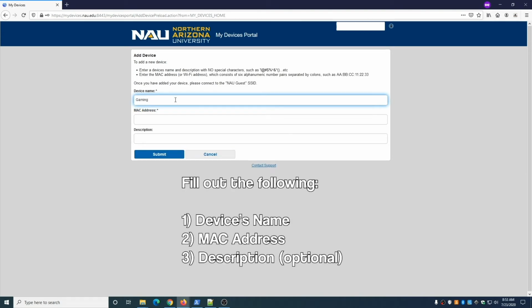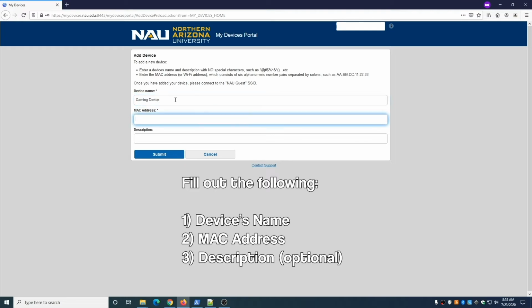Fill out the form and include the following, a name for the device and the MAC address. You can add a description if you'd like. For the name, avoid using special characters such as apostrophes. For the MAC address, avoid using dashes between characters.